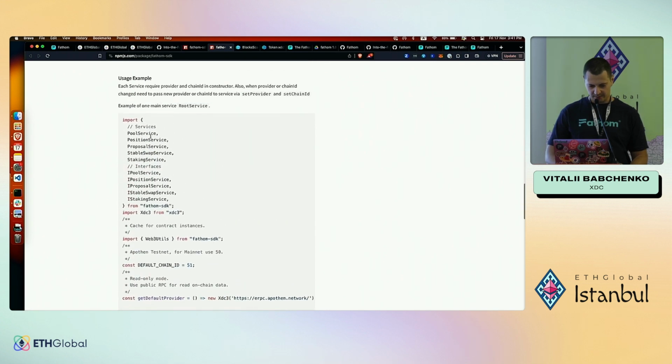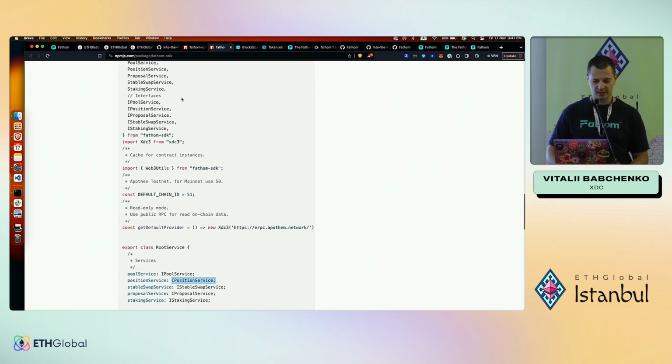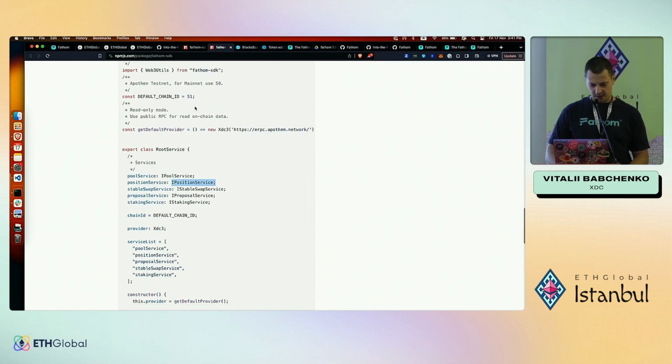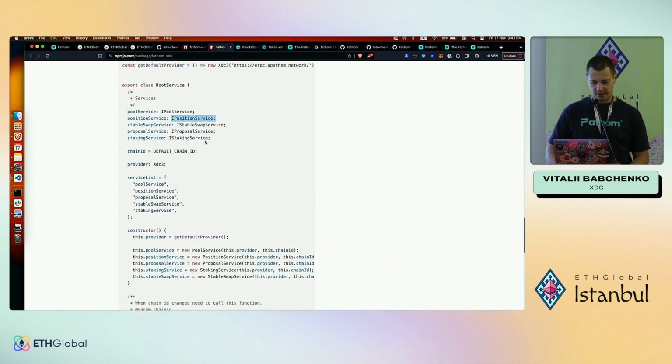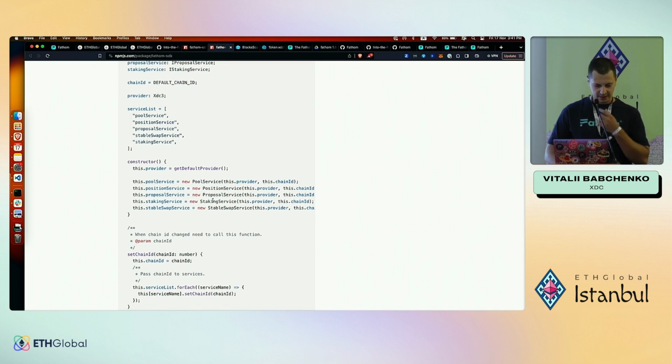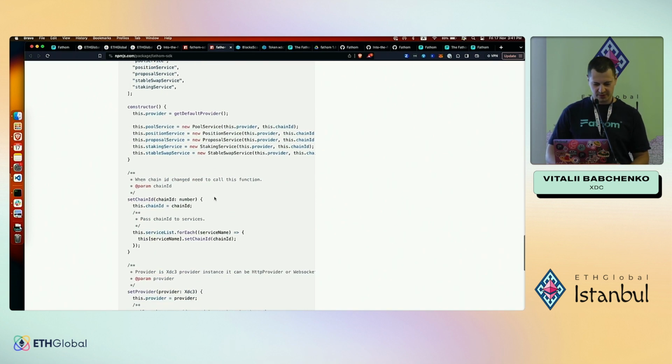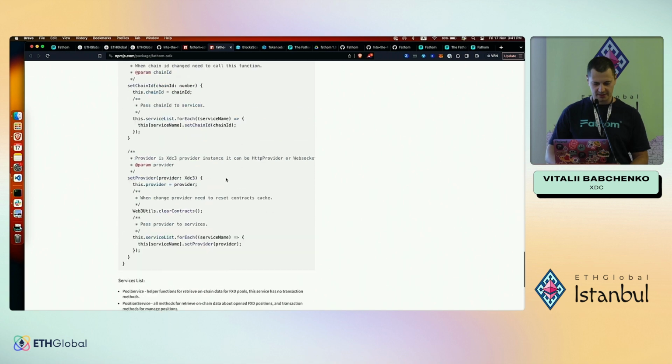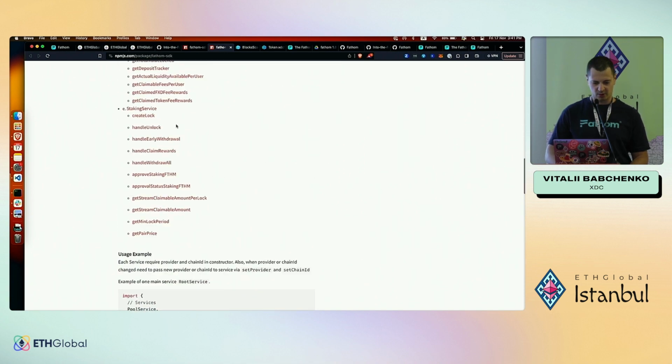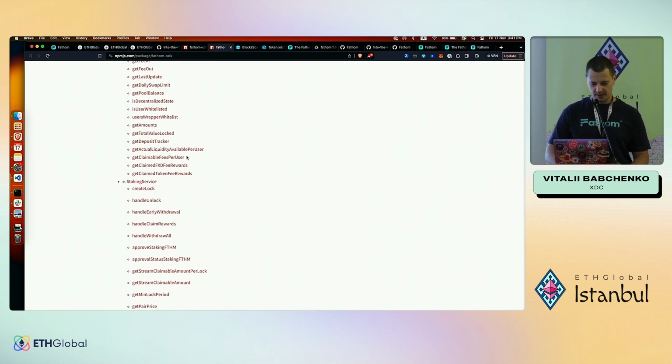So if you want, you can find this package on npm, and you can see an example. It's a detailed example of how to use our services, and you can also find all methods which each service includes. So this is base information. Maybe you have any questions?